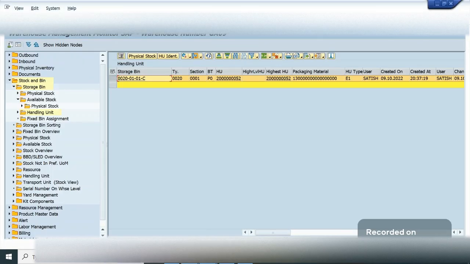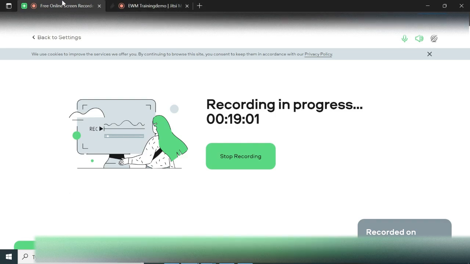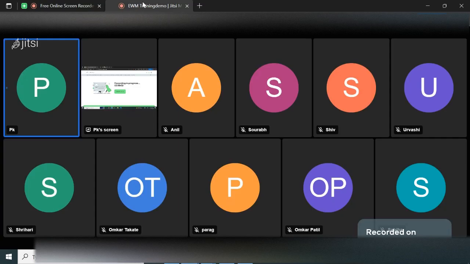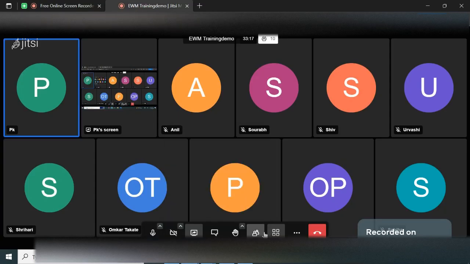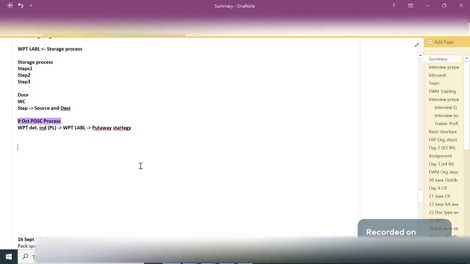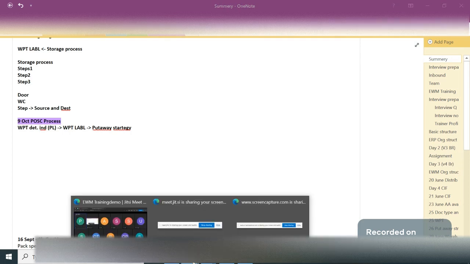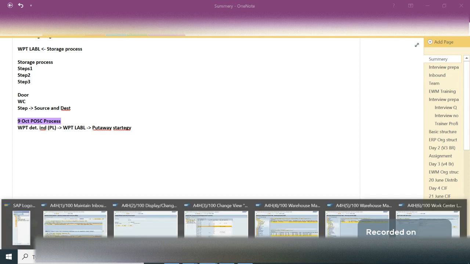Clear, everyone? Any doubts? The process is clear. Any doubt in the process?